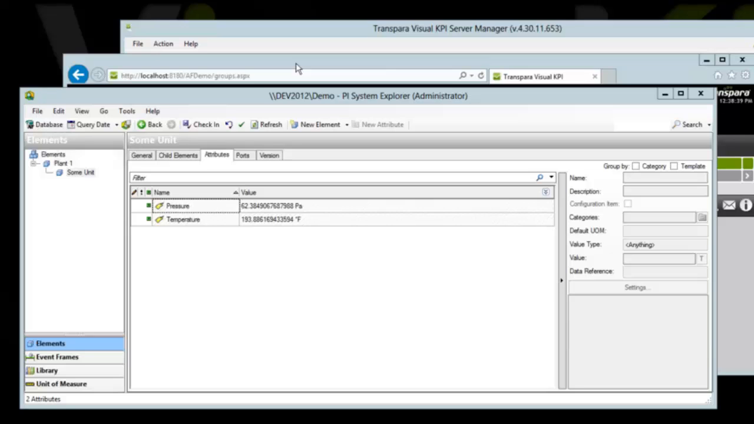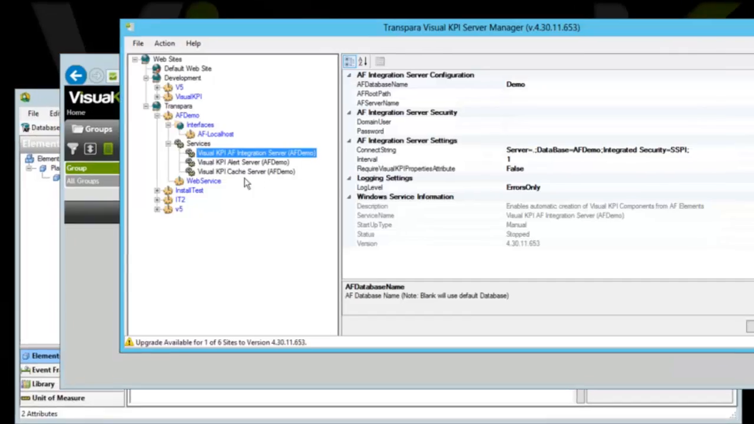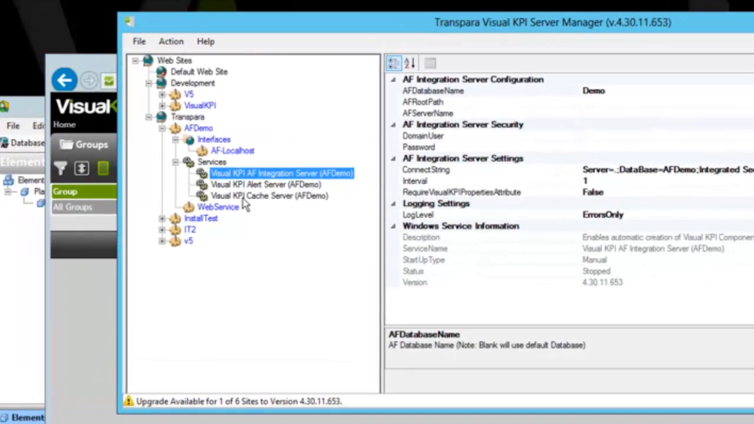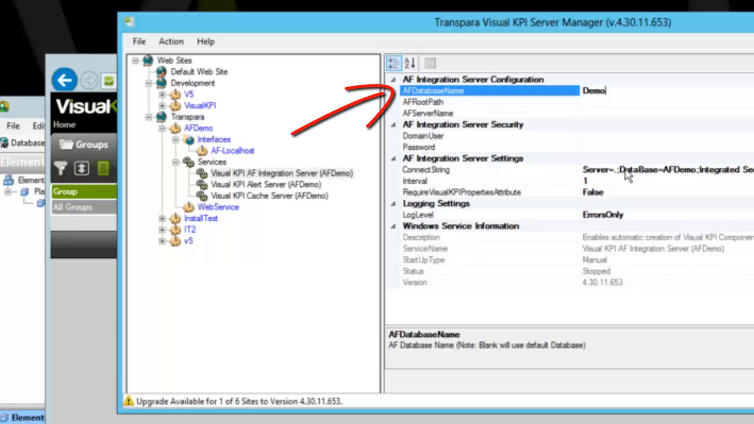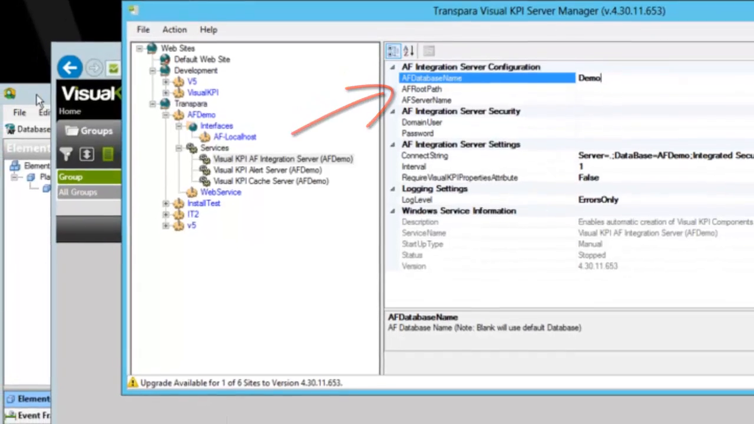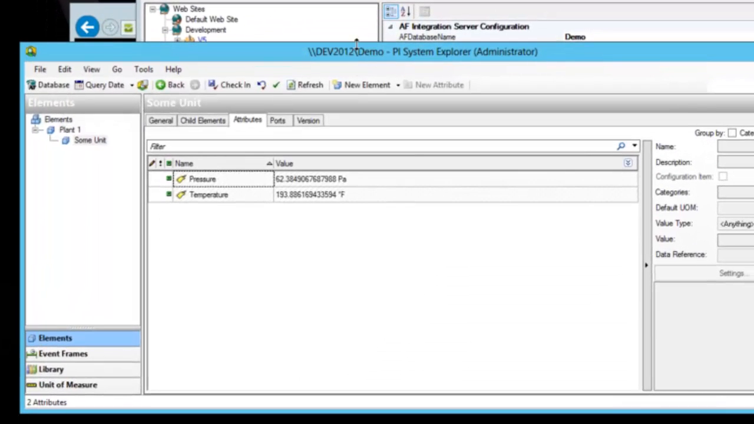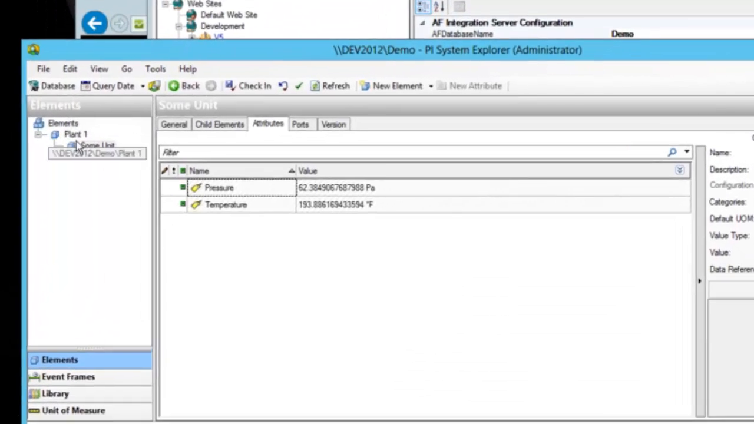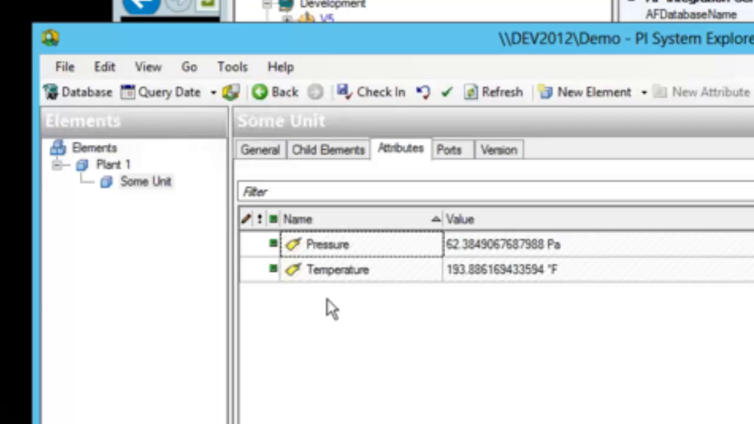And what I'm going to do now is, in my Visual KPI Server Manager, you might notice when you install it, we've had this available for a while now, but you'll have a new service called the Visual KPI AF Integration Server. And it has a bunch of different properties you can set. Really, all I set is I pointed to my AF demo database. And this is the same database, going back here again, that I'm leveraging in my PI System Explorer. So this has my plant one subunit and two attributes, pressure and temperature, on that unit.